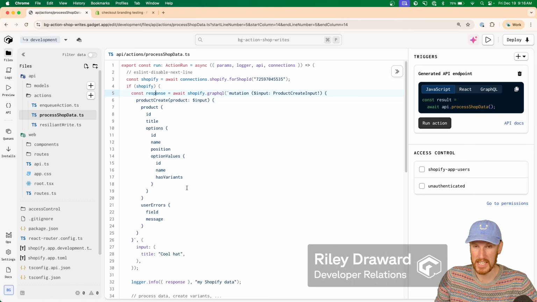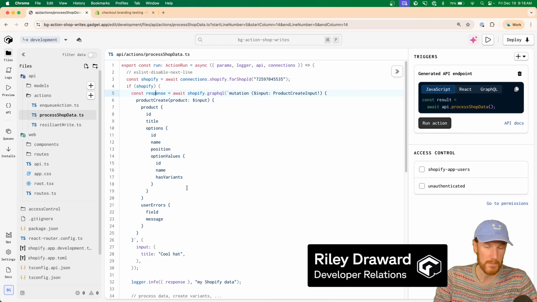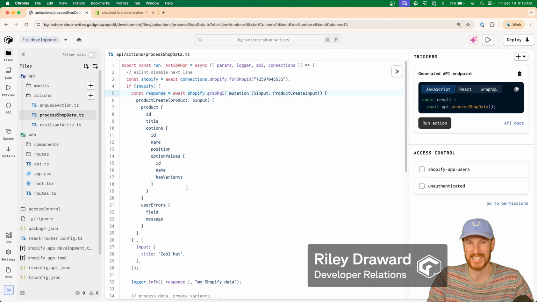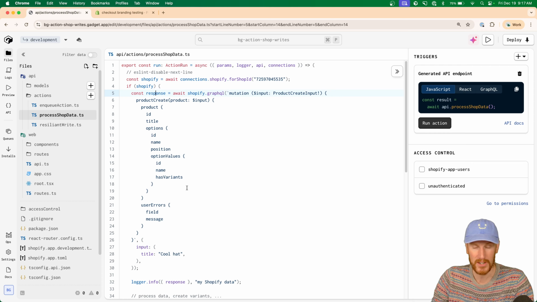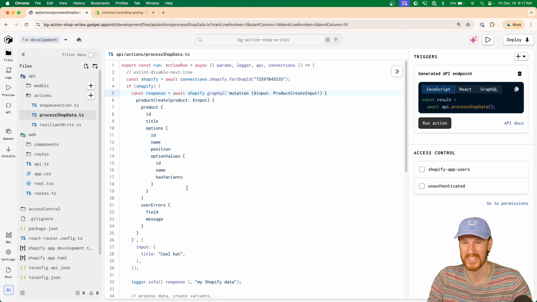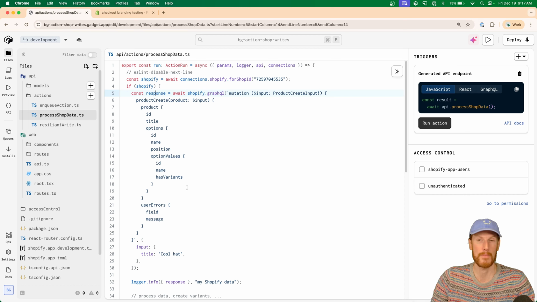I have an early gift for Shopify developers building apps on Gadget. As of today, you can hook into Gadget's adaptive rate limiter that manages Shopify's API rate limits when you are manually querying or writing data to Shopify.